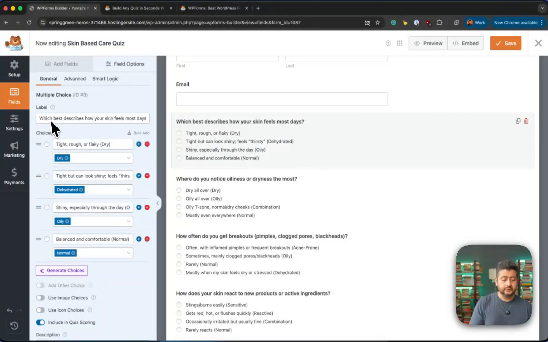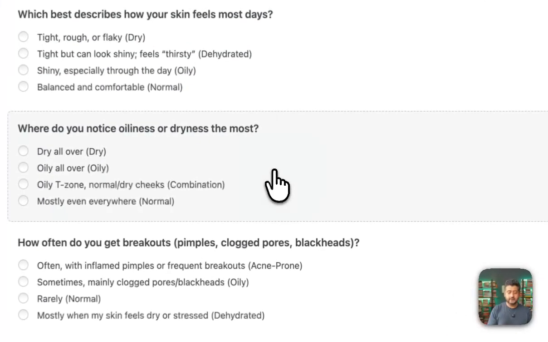So you can see here, if the users choose this option, then a dry value is added to their quiz. If they choose this option, these values. So you can add multiple of these values as well, so you can reach a final outcome. Similarly, you can change these around for every single question.